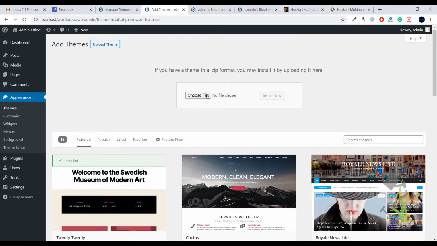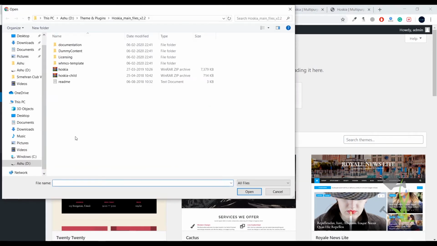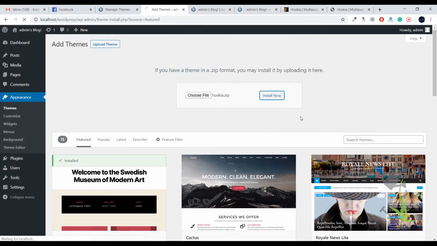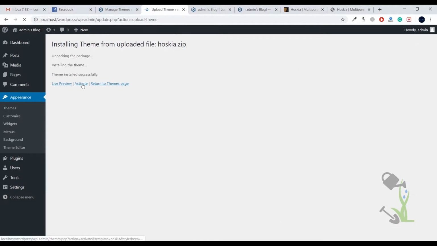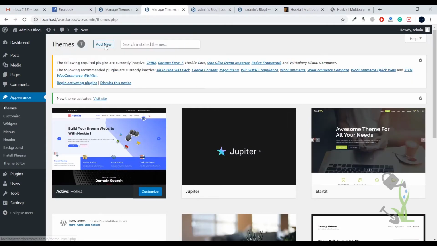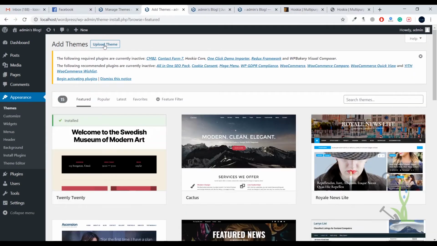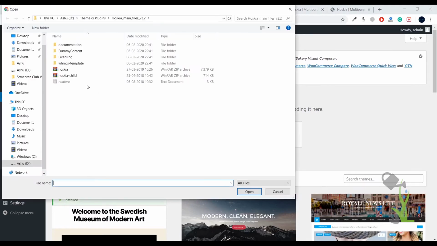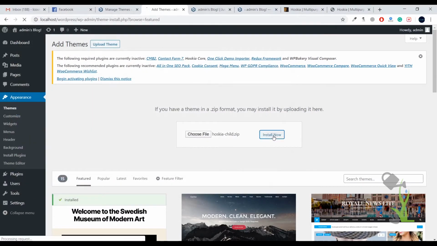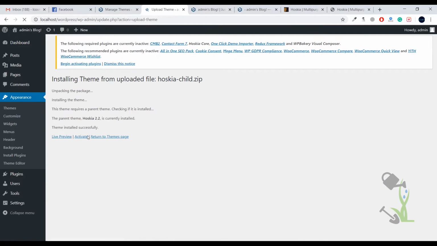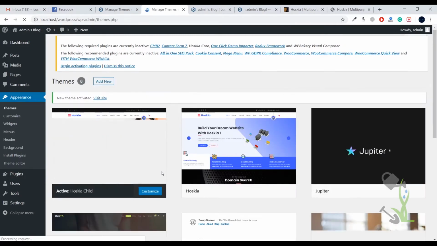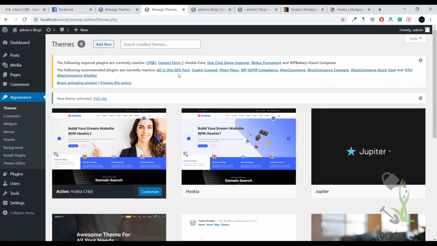Click on the Upload button. We will select our file, choose file. It's over here. We will upload both the child theme and the main theme. We will select the Hoskia theme and install, and let's activate it. The activation process totally depends upon your internet speed. And we will activate the child theme as well. Click on Add New, upload, select the child theme as well, click on install, and activate.